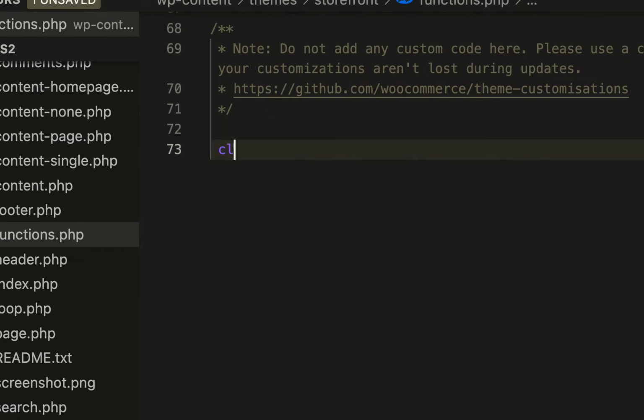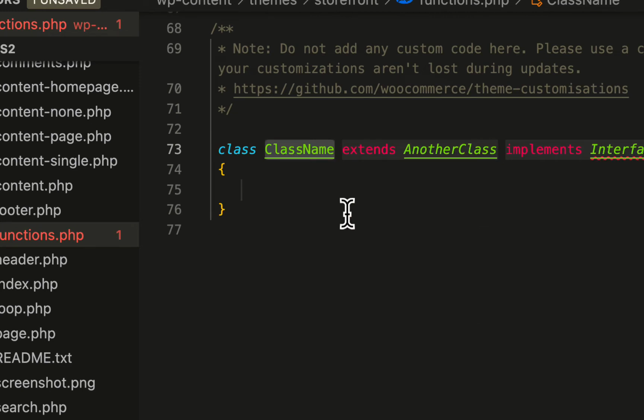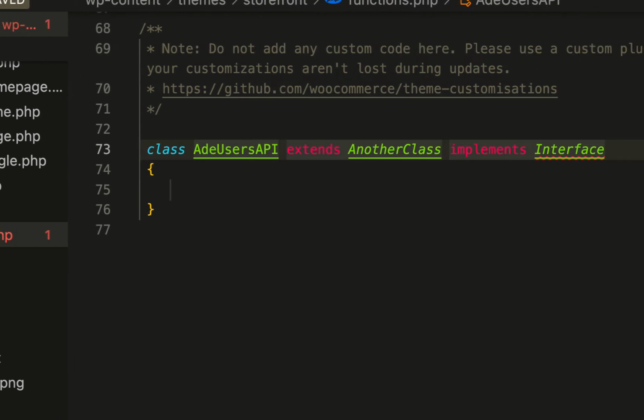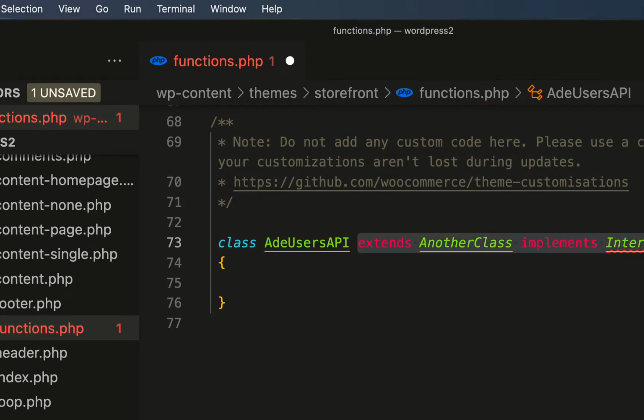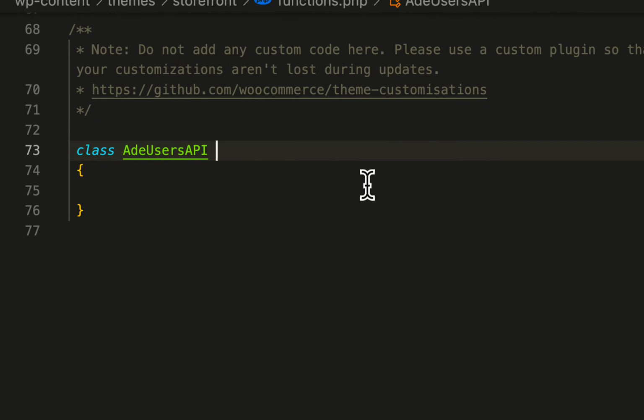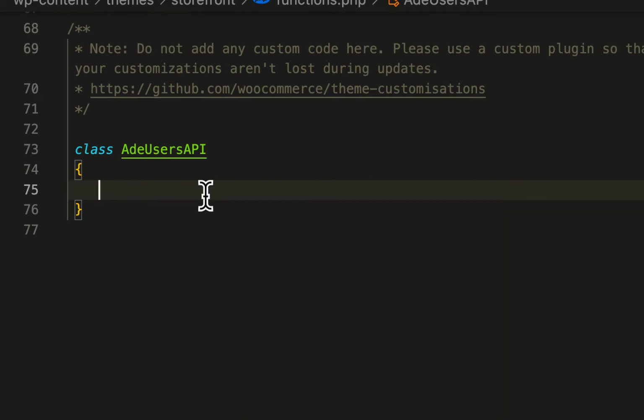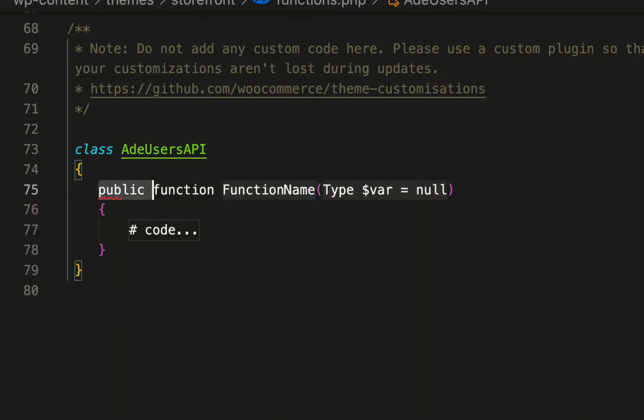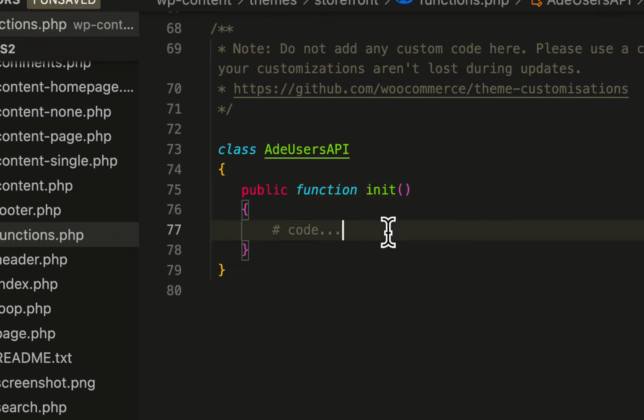Here I'm going to create a class. Class UsersAPI. You can create anything you like. Let me take out this extends and implements interface. Okay, that part has been deleted. Over here I'm going to create a new method, a method that is going to initialize whenever we run this class. So I'm going to create a new method, function init. This method is going to be a public method, don't forget. Over here now, I'm going to initialize rest_api_init.